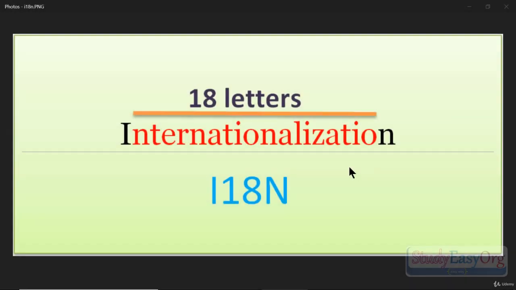Today we will talk about the term internationalization. Now if we check this image, the word internationalization is a long word. There are in total 20 characters in this internationalization word. Now this could be a little tedious to use such a long word every time.